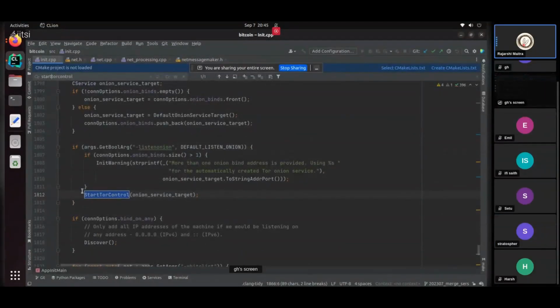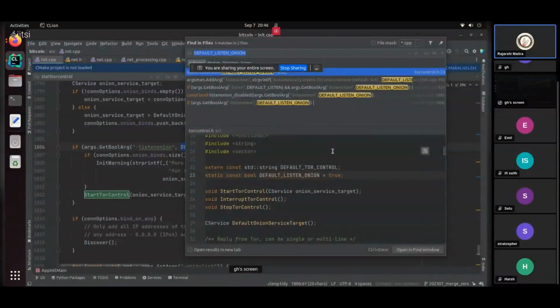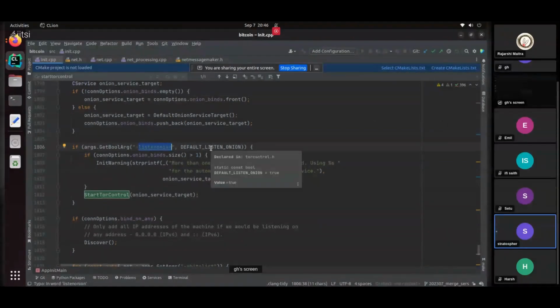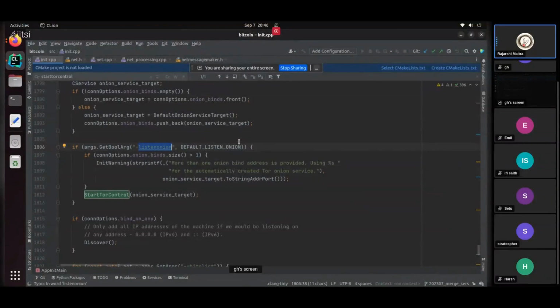So if you have listen onion, that is a configuration flag, and it defaults to default listen onion. I'm curious, what's the default? It must be a constant. Default is true, right? So Tor basically starts by default unless you set listen onion equals false or something. If you don't specify it, it will be set to 1, and by default it's set to 1.